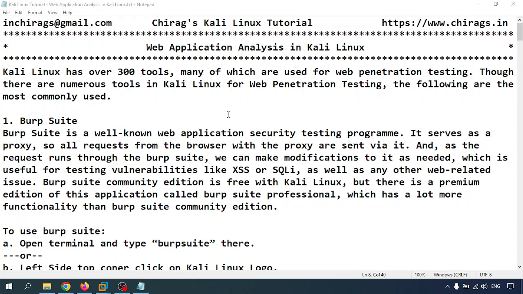Burp Suite. Burp Suite is the well-known web application security testing program. It serves as a proxy, so all requests from the browser with the proxy are sent via it. As the request runs through Burp Suite, we can make modifications to it as needed, which is useful for testing vulnerabilities like XSS, cross-site scripting, and SQLi, as well as many other web-related issues. Burp Suite Community Edition is free with Kali Linux, but there is a premium edition of this application called Burp Suite Professional, which has a lot more functionality than Burp Suite Community Edition.